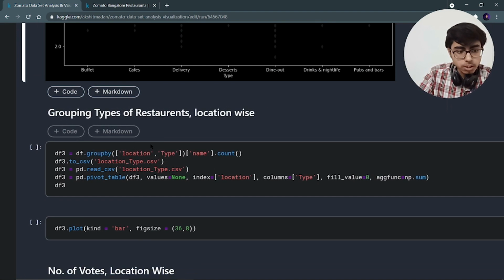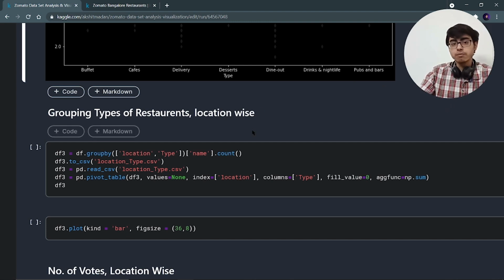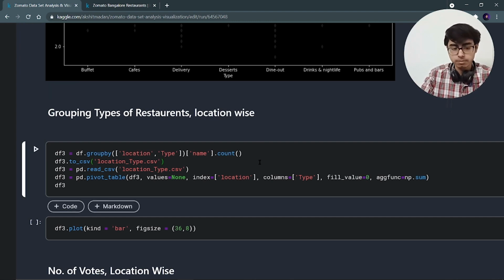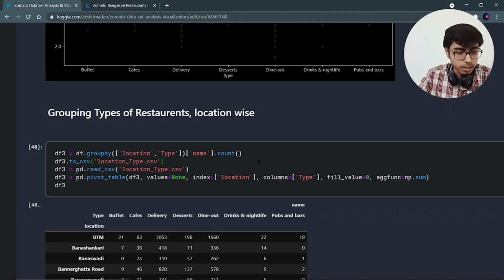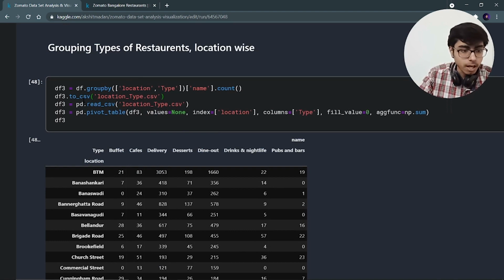Now I'm going to group these types of restaurant like buffets, then cafes, deliveries, dessert types, dine out, drinks and nightclub, bars and pubs, location wise. Like in which location, in Banshankari or HSR, what was there? And I want to see which type of restaurant is present in which location, the maximum and the minimum number of times, right? Let's do it. So again, same thing. Group your data by location and type, and then you have to create a CSV, then create a pivot table.